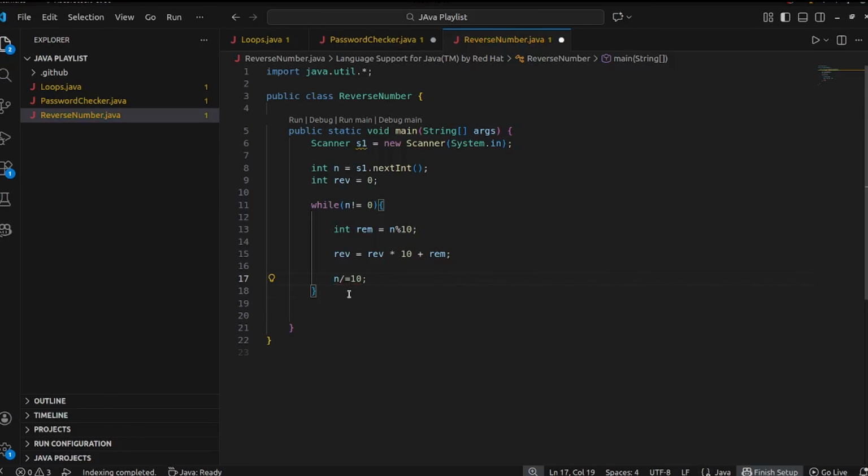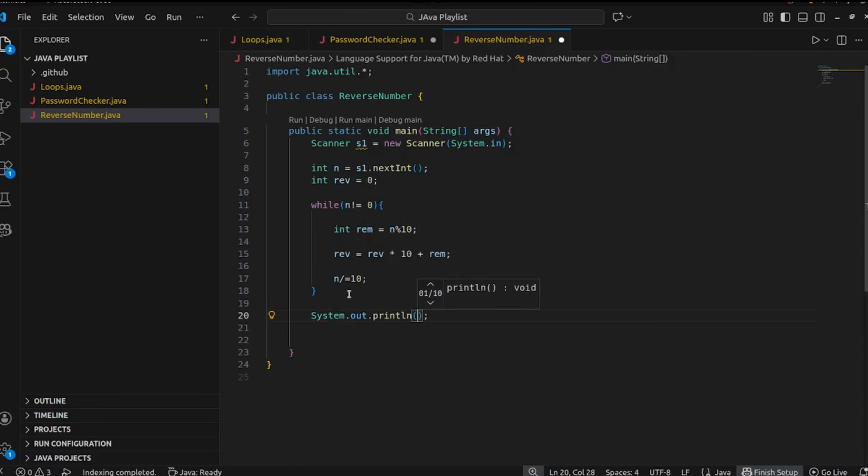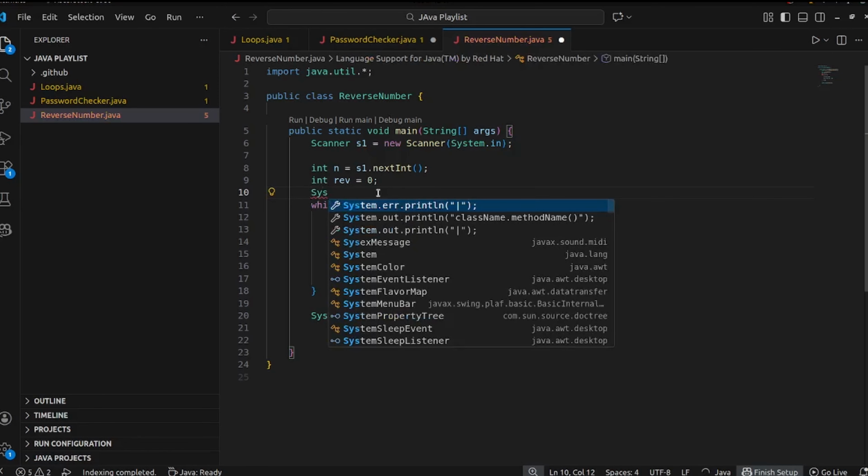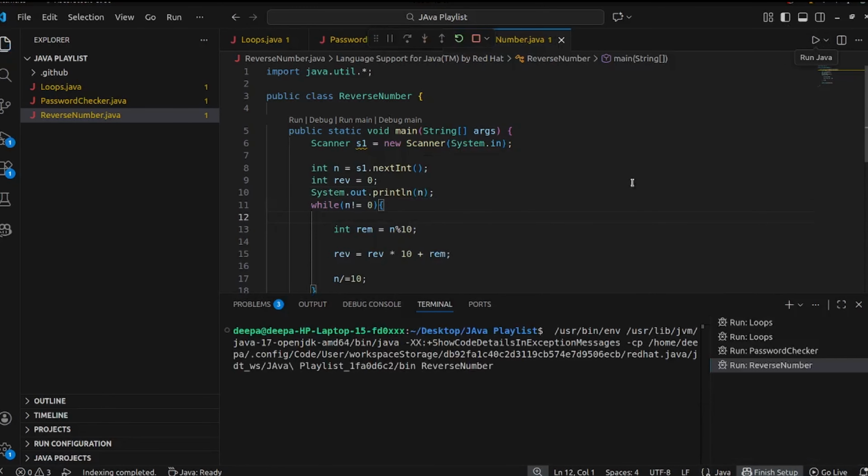Okay. Then we just need to print the output. Before that, we can simply check if the number is reversed or not. So for that, I have printed the same number. Now if I check, like 1 2 3 4, this is the first number we have given as the input. We got 4321, the reverse number.